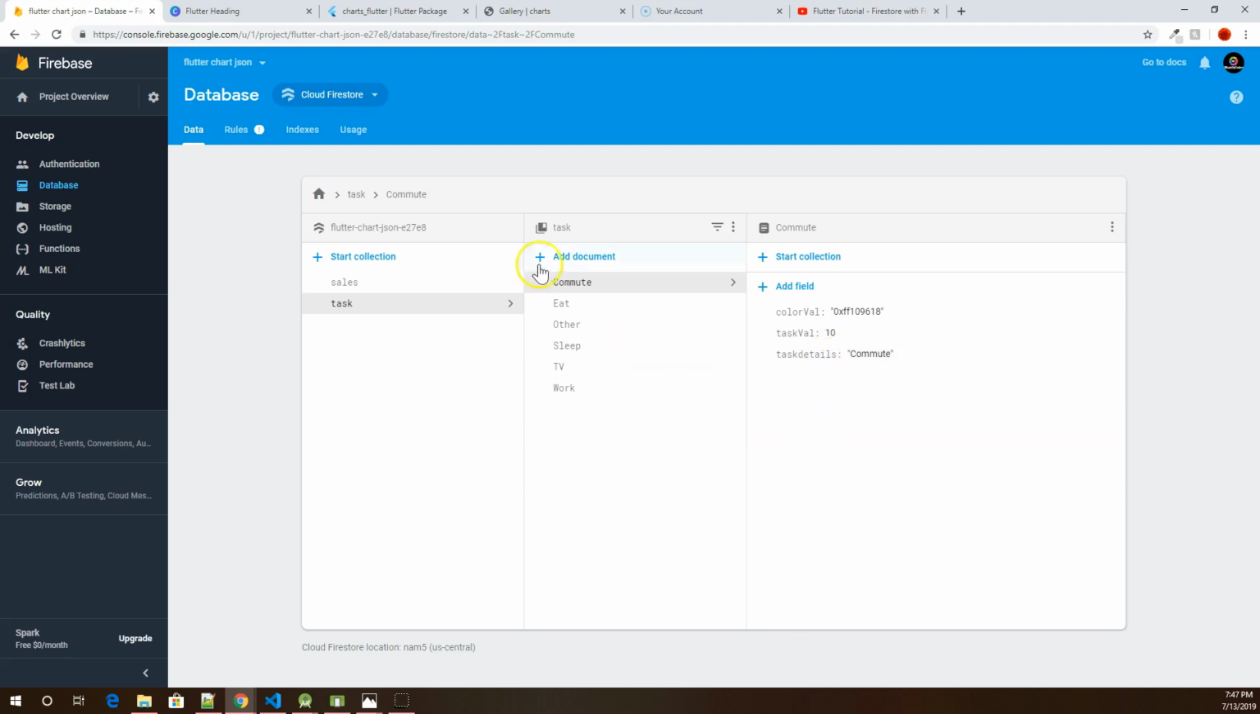And for demo purpose, I've just kept it simple so that you can first understand the basic approach of how to connect to the Firestore and display it on a chart. Then you can try different complex documents or collections and how to retrieve them.